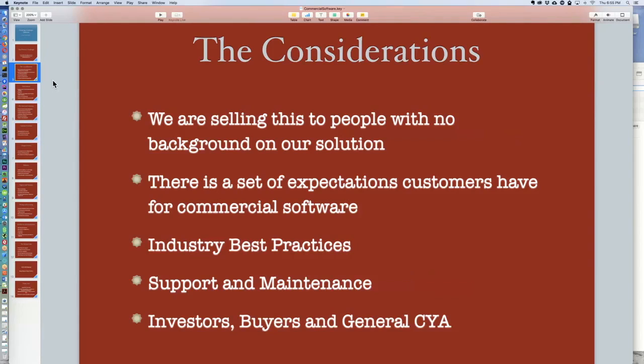All of those things do come into play for commercial software. Those are the things that, if you're doing it right, if you're following these best practices, it's going to be easier to get that software out the door. Another thing you've got to consider, though, once it goes out the door, is support and maintenance.